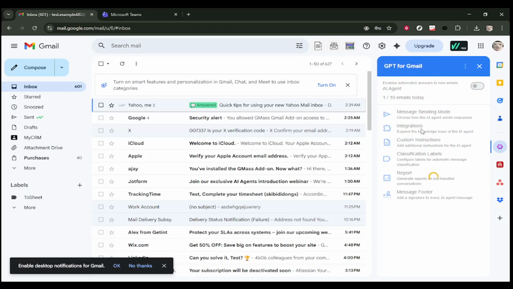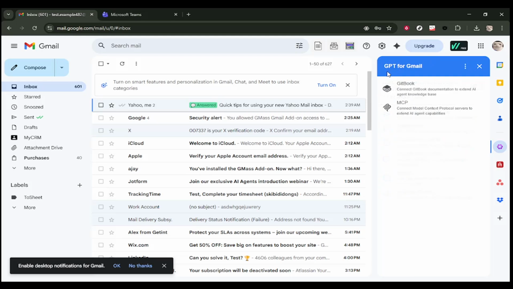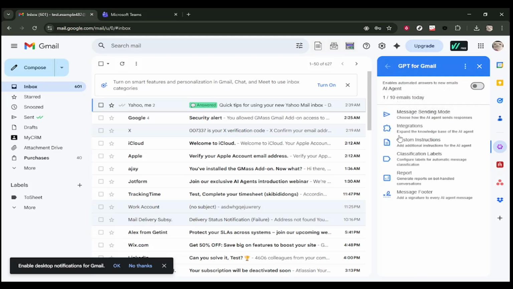Once these settings are enabled, your AI tools will be available directly inside Gmail as you read and write emails. That covers everything you need to know. And that is all there is to it.